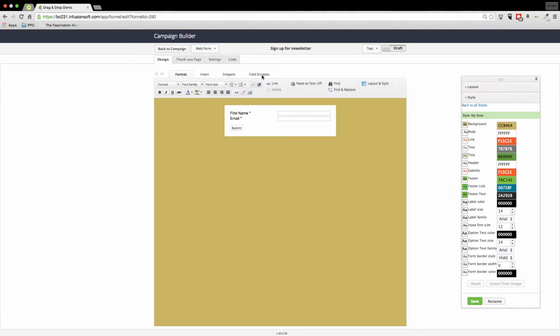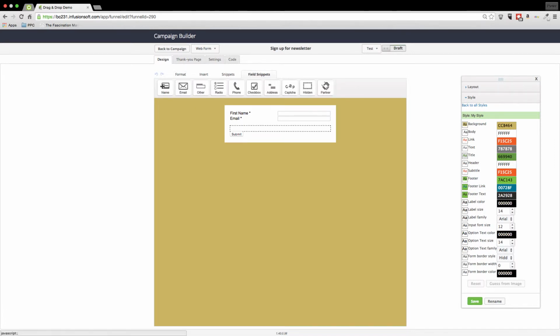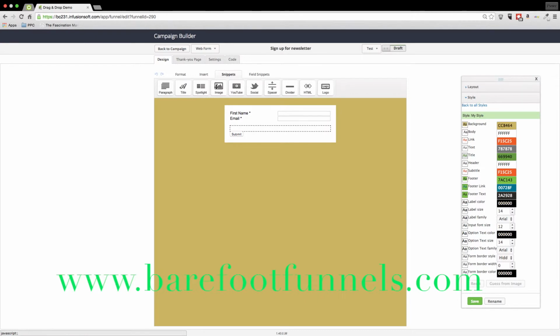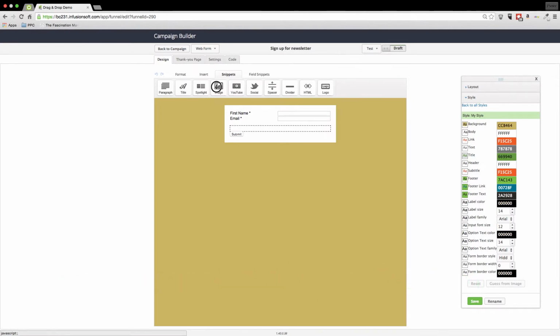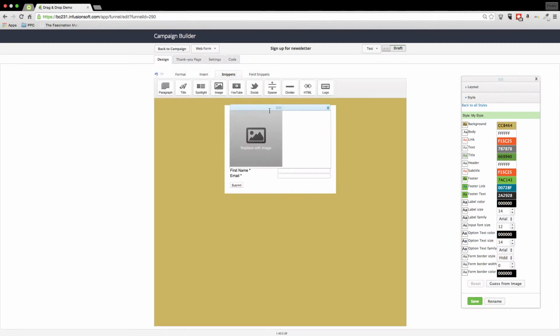So under that we've got format. If we go over to field snippets, we can then see we can add a name, an email, anything like that. So these are the different fields within the web form that we want to add. Checkboxes, snippets, we can then say, well actually I want to add an image to this web form. I can then drag and drop that into the right place. For the moment I'll put it right at the top, and that then automatically opens up.